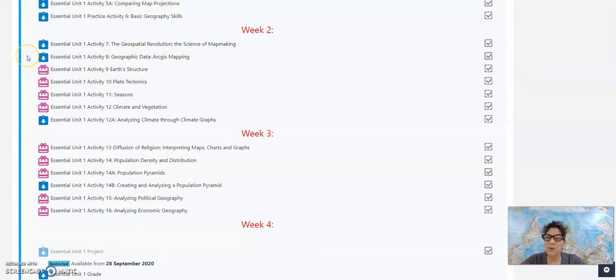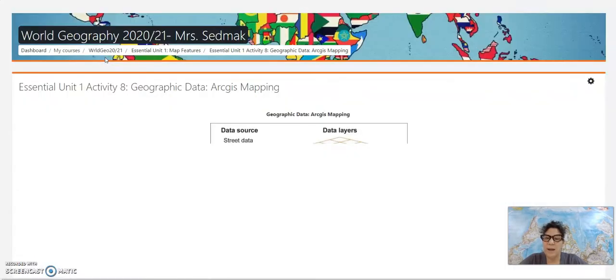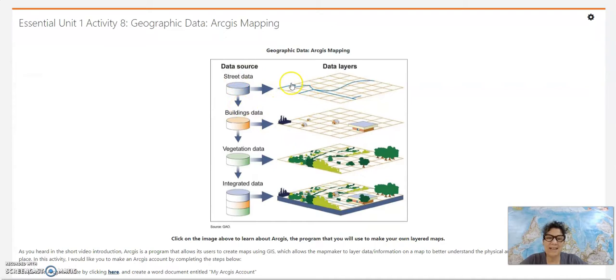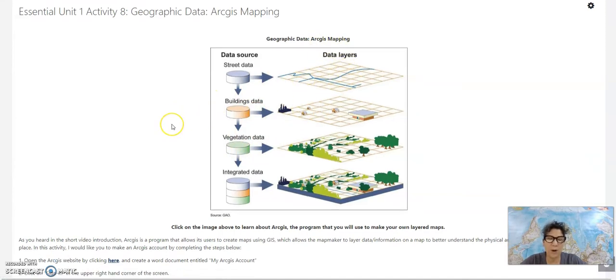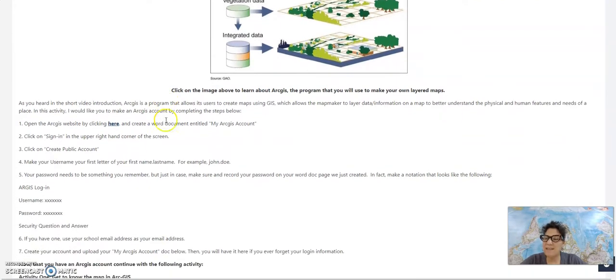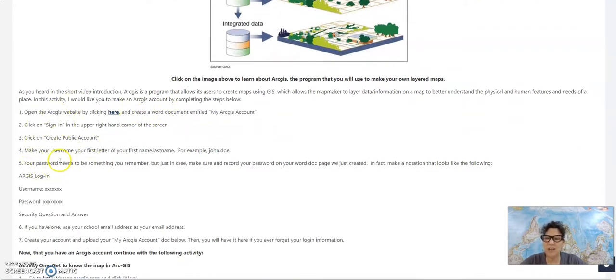And the next activity is really cool because you are going to make some maps. So you're going to go to this ArcGIS website and you're going to create a public account. If we go ahead and open this activity, first, there's a nice little graphic on how data is used to make a map. And if you click on the image, you'll even learn about the ArcGIS website that you are going to use. Basically, I give you instructions on how to make an ArcGIS account, and it's free. So make sure you choose create a public account and follow my instructions so that there's not any confusion or frustration in creating the account.